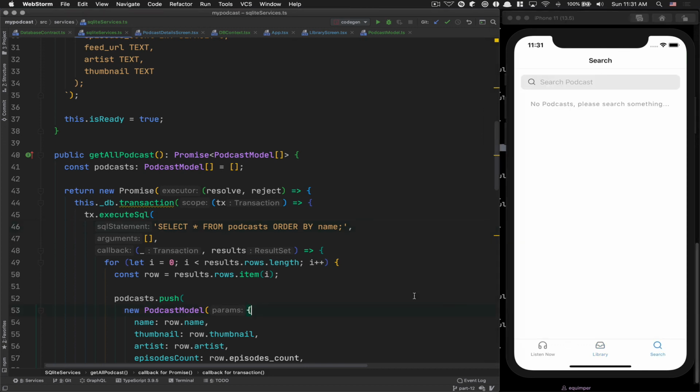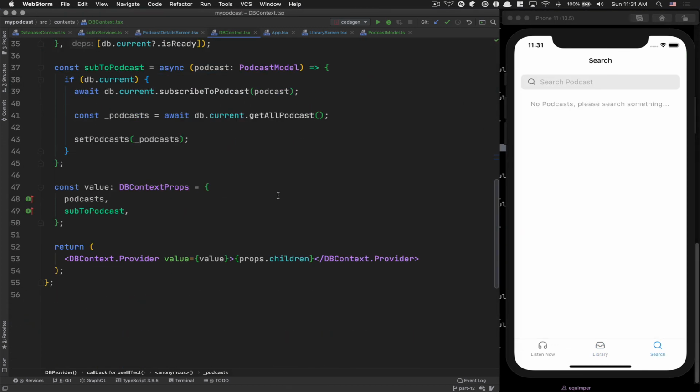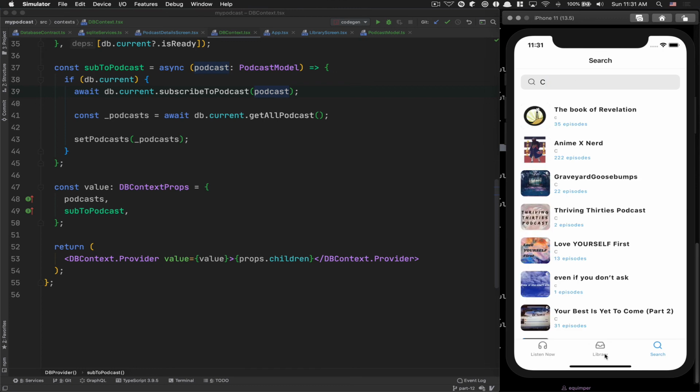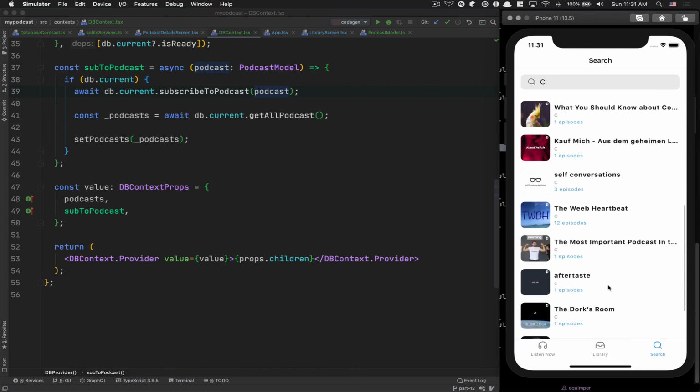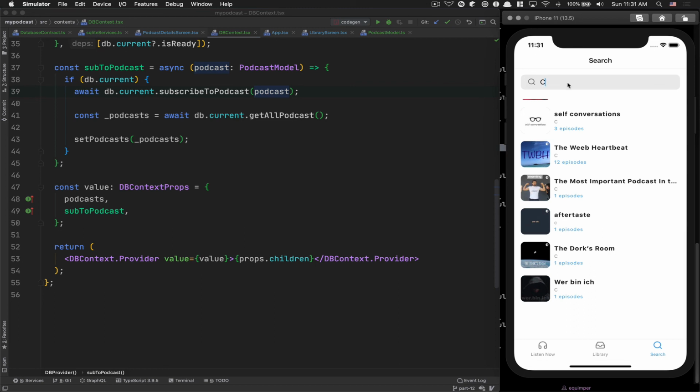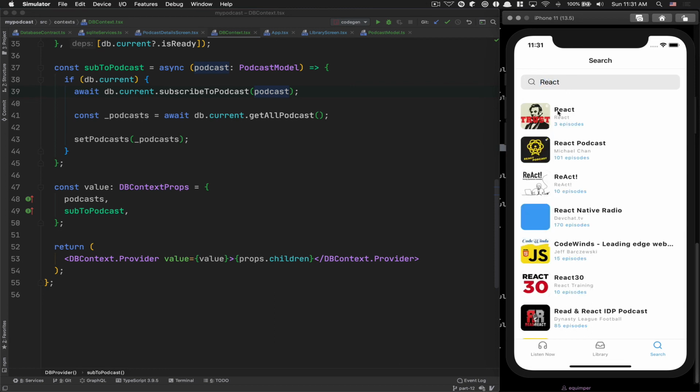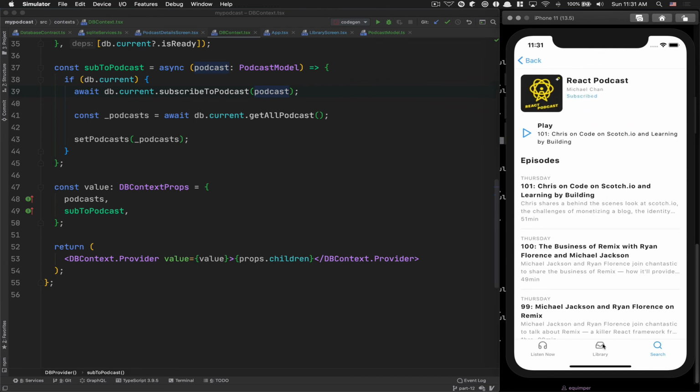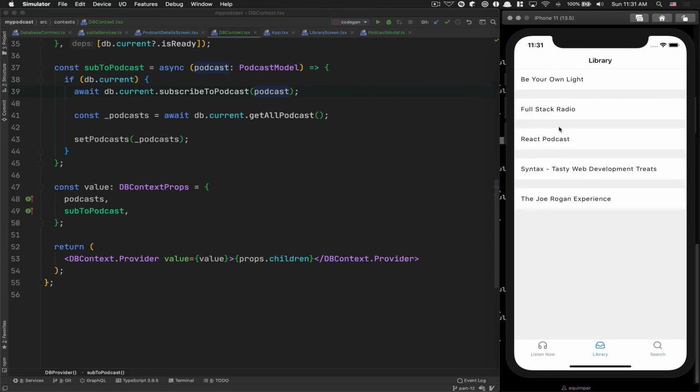But the beauty of doing our DB context like that is that after you have subscribed to a podcast, you refetch, and that's gonna do the order for you. So what I mean by that is you search for something starting by C, for example. And we're gonna search, yeah, it's really bad. I don't know, like React. Okay, so if I subscribe to React Podcast and I go back to the library, you see now React Podcast is already in the middle right there. And like I told you, if you refresh, it's already there.